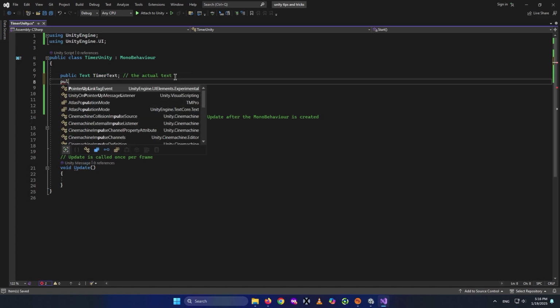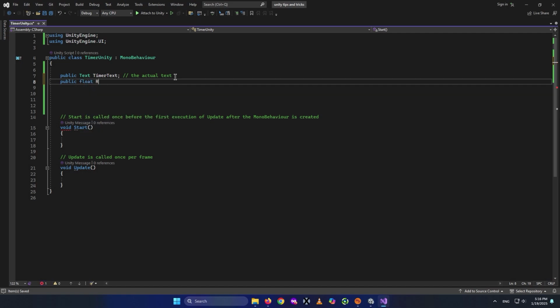I'm going to create a public float. I'm going to call it remainingTime and make it equal to, for example, 60. I made it public in my own game because I want to access this value from other codes and other scripts.